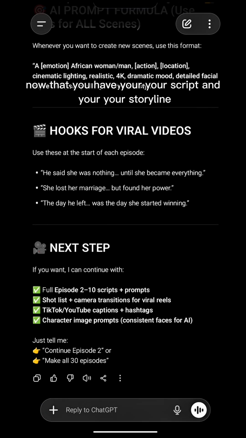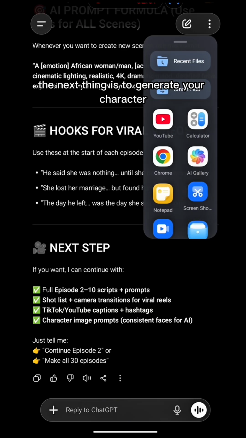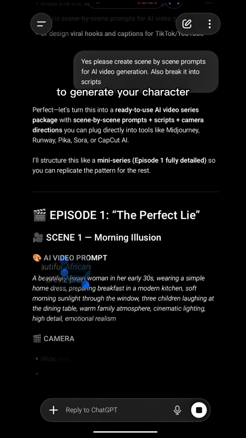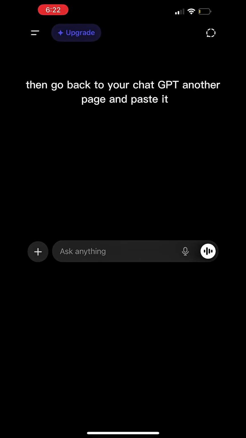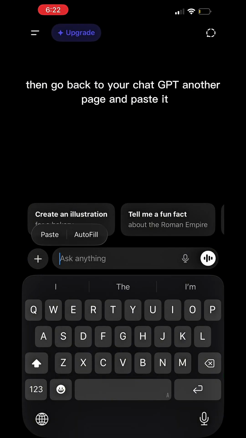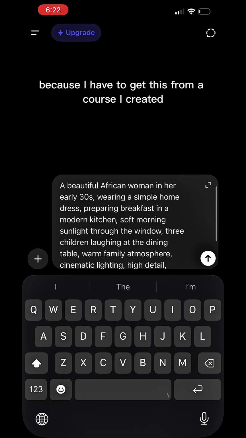Now that you have your script and your storyline, the next thing is to generate your character. To generate your character, go back to your prompt in your ChatGPT app, copy the video prompt that it gave you, then go back to ChatGPT, another page, and paste it. Sorry, I'm copying it from a photo because I have to get this from a course I created.